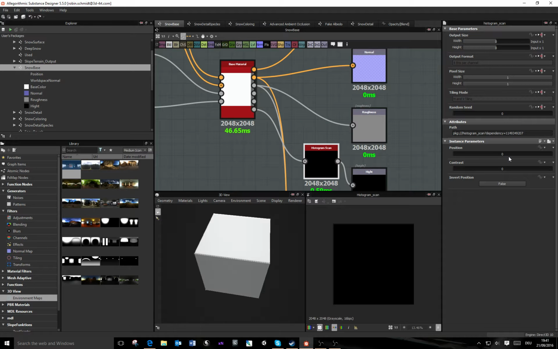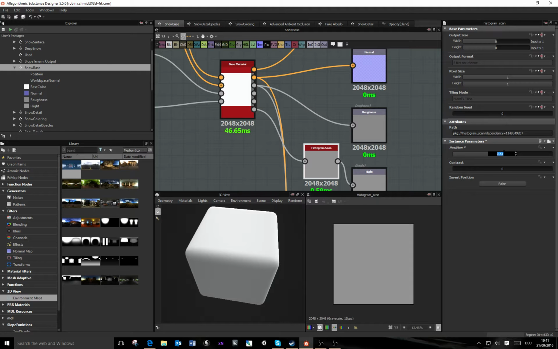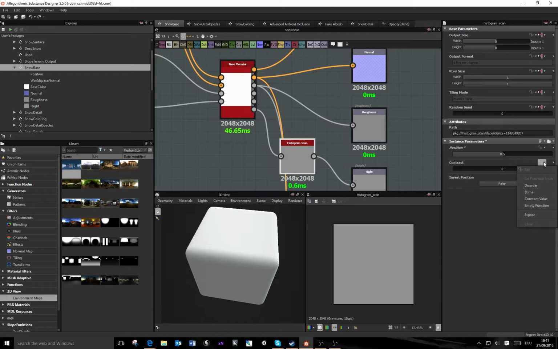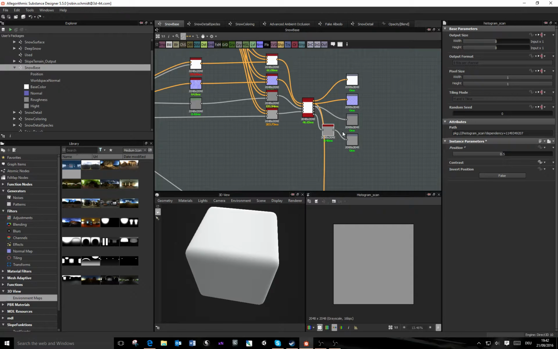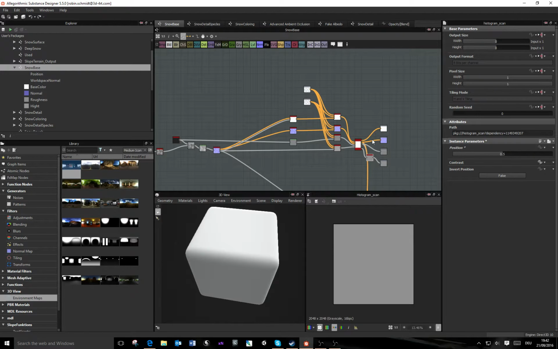We set the position to 0.5, and we want to contrast the height information, so 0.5 is the middle value of it, and we want to increase or decrease the contrast. Let's expose that too, and we call it contrast. Okay, now we have these things set up.